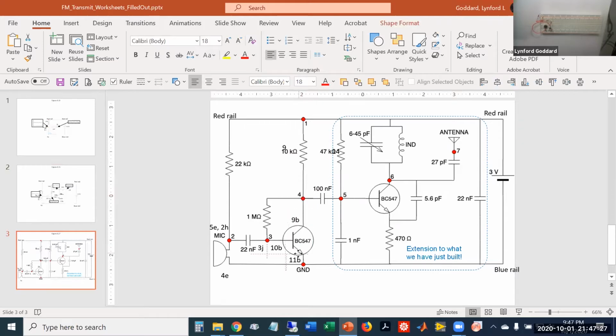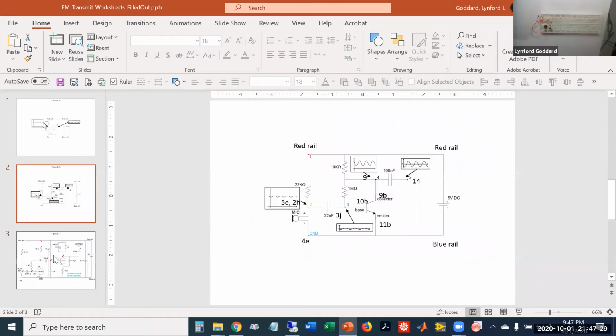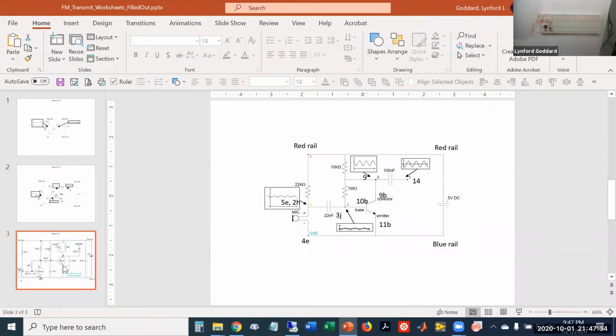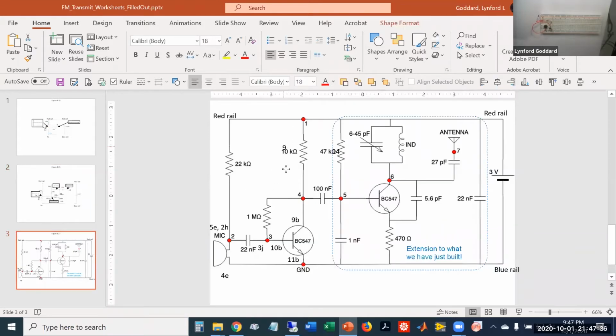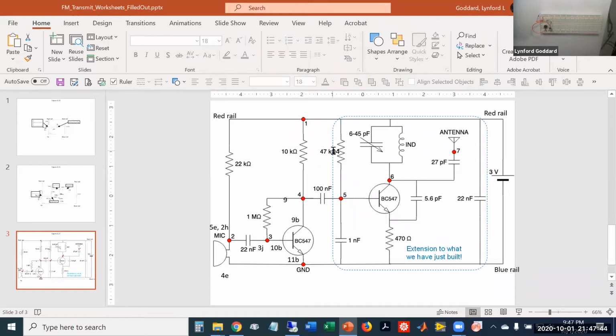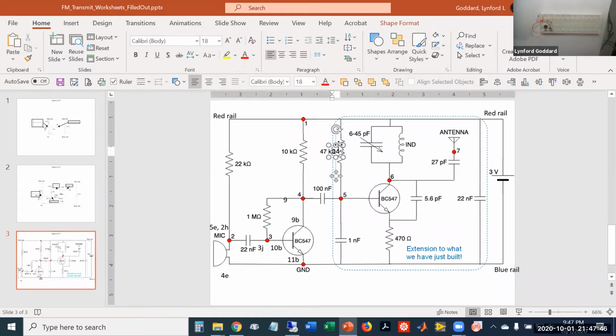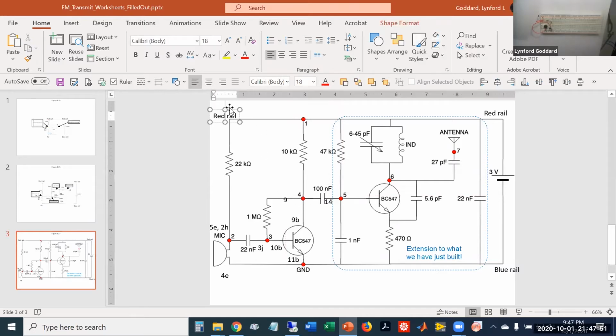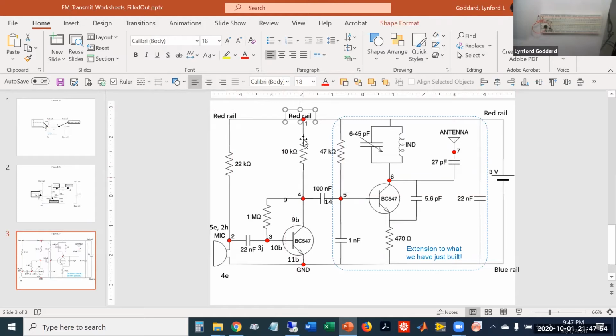And then 11B was the ground. And then 9 is also there. So this so far, and 14 is after the capacitor. Okay, so this is what we've connected so far, and we've also connected the 10 kilo ohm at the red rail. We've connected this, and we've connected the transistor. So now this is the part of the circuit that we want to build.